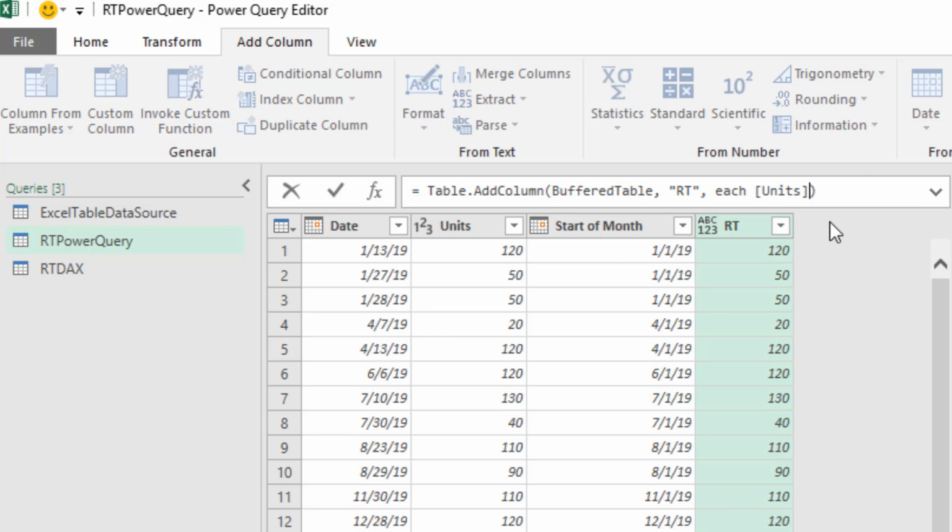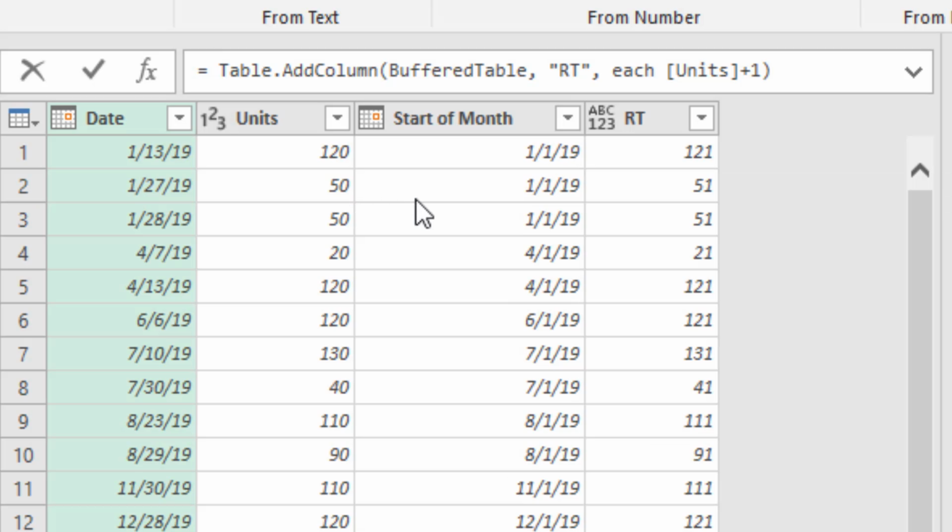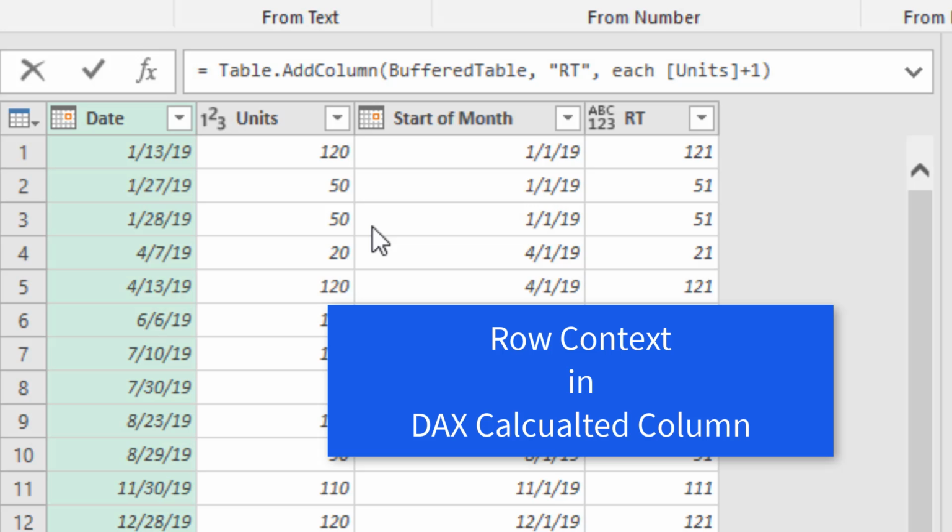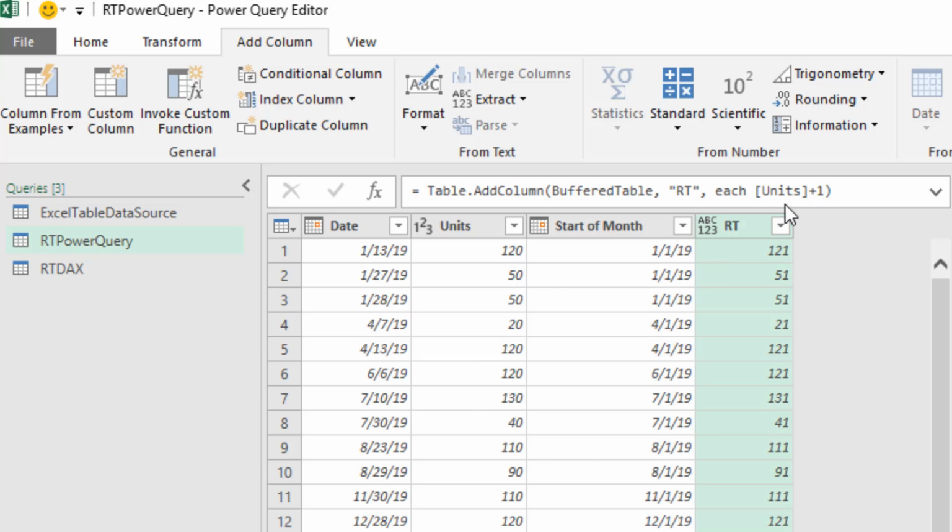Now, that's silly, but of course, a formula like +1 shows us that we have the ability to grab the value from each row. You can think of this custom function and how it's going down the column and pulling out the value for each row exactly like row context when we're using a DAX calculated column. And we'll see that later in this video. Another thing we want to learn about custom functions and this each, the each makes it easy for functions like Table.AddColumn because we just type each and then the name of the column in square brackets.